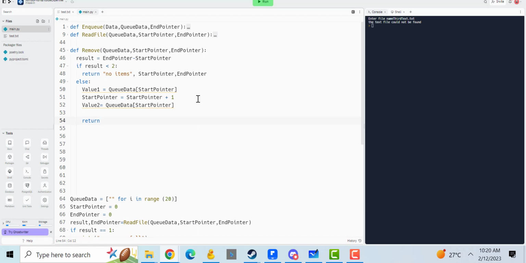Return. I'm going to put in brackets here, value 1 plus value 2. No plus. This is our message. Start pointer, end pointer. I could have put this into a variable first, like temp, and then just return temp, so I could have done it like this. That's fine.